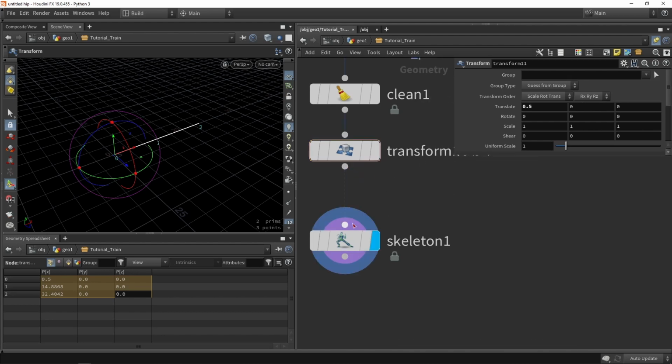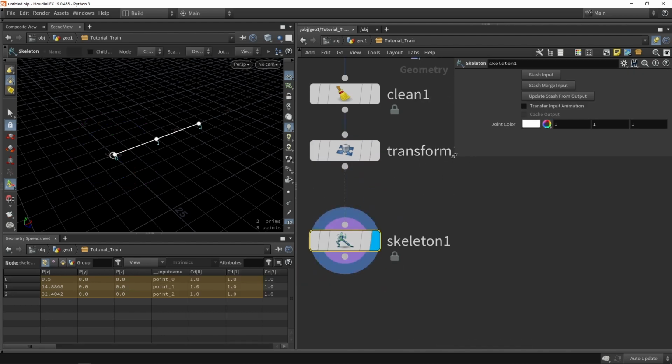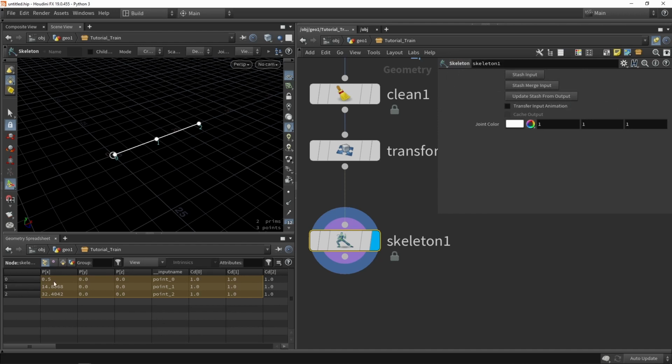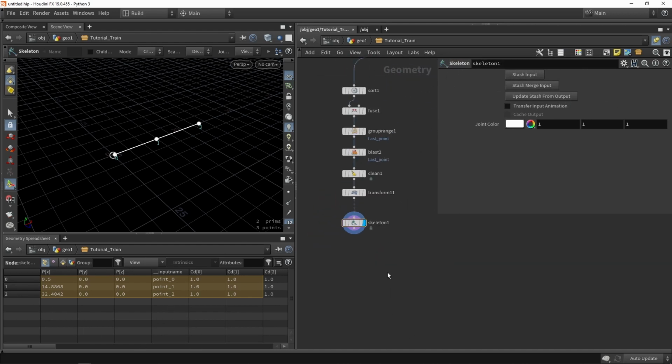So with that ready, let's plug this into our skeleton. And we want to make sure we are stashing the inputs. And press OK. So we're now having these as bones in our skeleton. Then we have our rig. So next part when it comes to rigging is, of course, assigning or skinning this to our geometry.